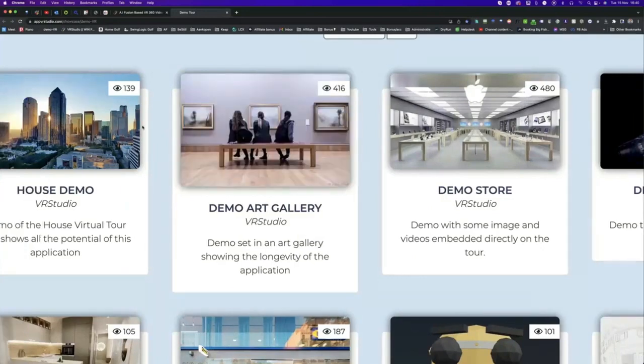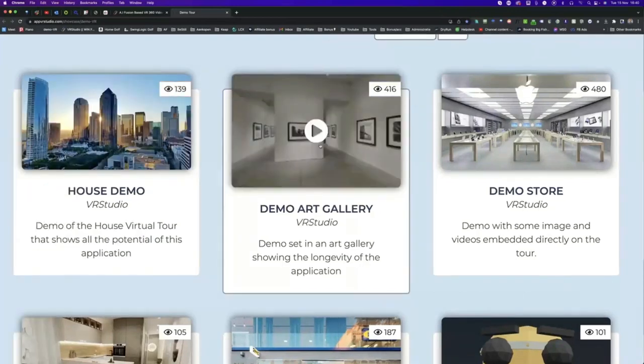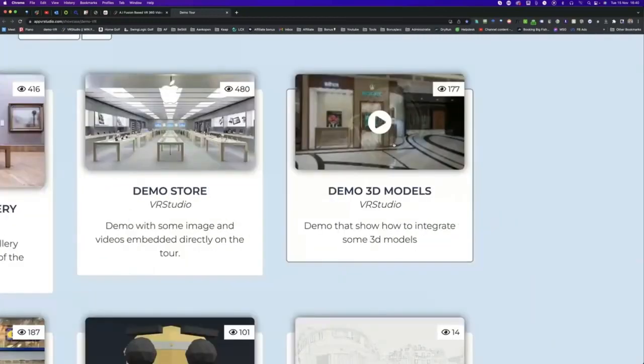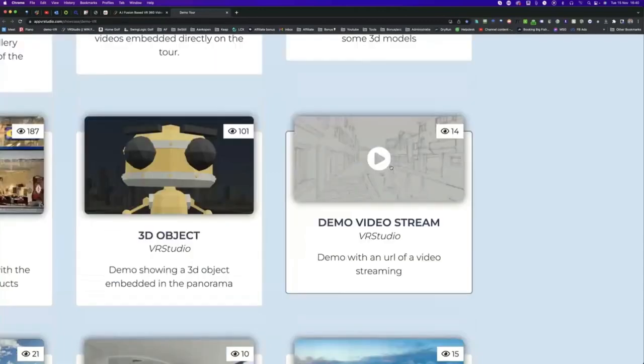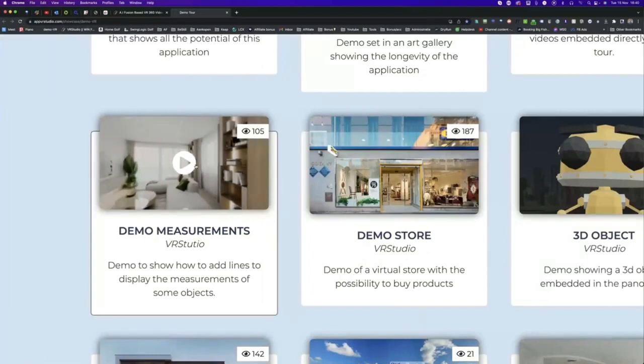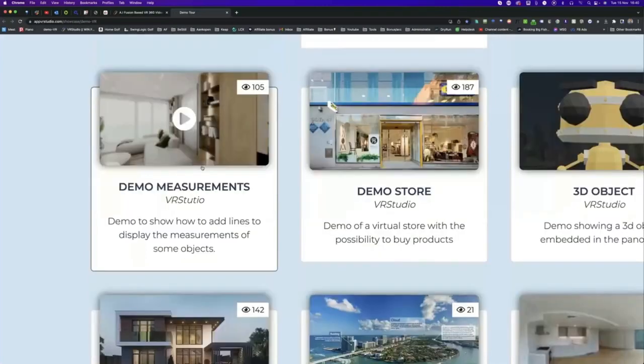If you're wondering what you can use this software for, you can use it to show houses. I'm going to show my own house today because I made a virtual tour of my house. You can do galleries here. You can set up stores where you can sell your products. You could do 3D models, even stream videos as backgrounds, demo measurements. So if you want to share a house with someone else and you want to share measurements, you can show that as well. There are so many possibilities where you can use VRStudio for demo virtual staging.